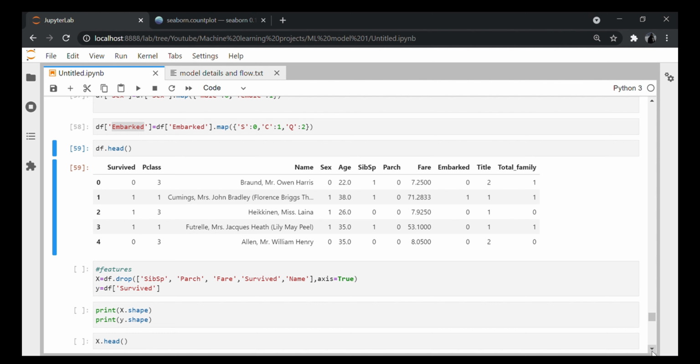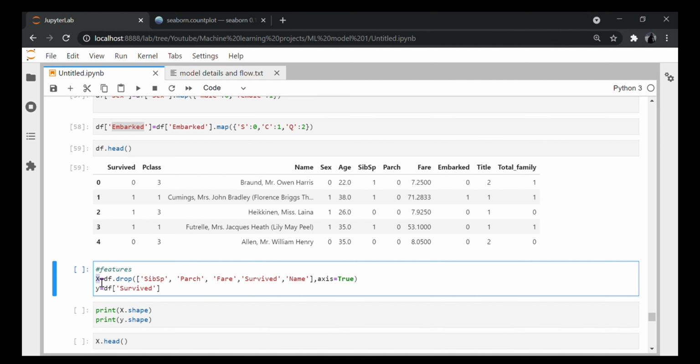We know what we need to predict and what we need to use as features, right? So in X I'm going to drop sibsp, parch, fare, survived and name. Why all this? Because sibsp and parch we already made into total family, right? Fare, I don't see that it's making a lot of difference, so I'm just dropping that. Survived is my Y, so I have to drop it from X because Y is something that I'm going to predict, right? And name I'm just dropping because name is different for pretty much every row. That's why I created a title.